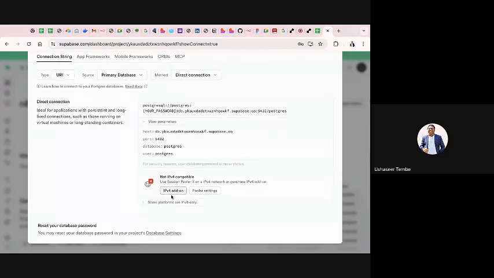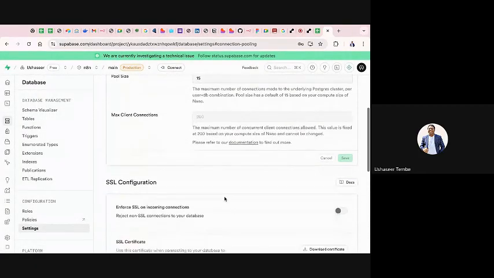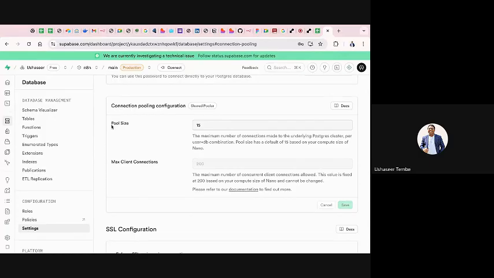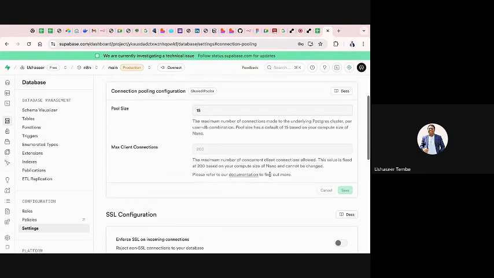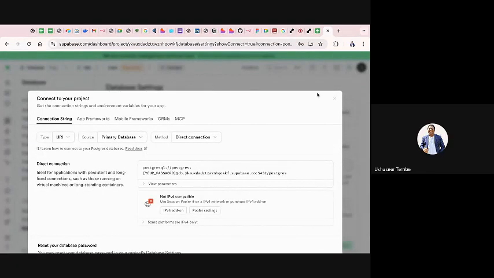Now, what does this mean? It says that we should get an IPv4 add-on or use the pooler settings. We should go for the pooler settings. If I click on pooler settings, it brings me to my pooler settings here. My pooler settings show that pool size is 15, maximum client connection is 200. All this means a lot, but I don't have time to explain all of it. So I go back to Connect.